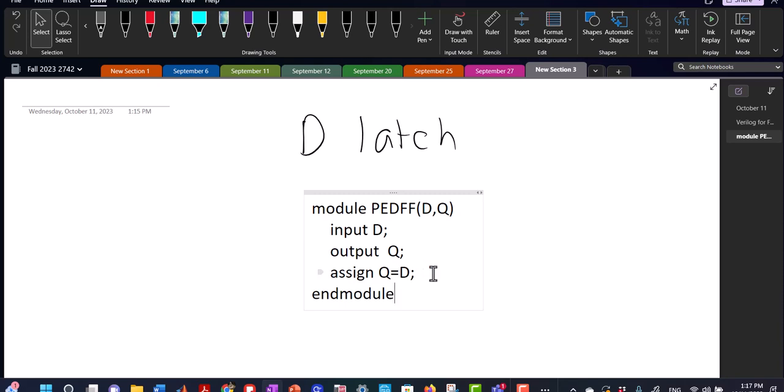Now, actually, you know what? I probably would put an always block, because I don't want this to just happen once. So I'm going to put an always block. I say always at, and then whenever D changes. So whenever D changes, Q equals D.